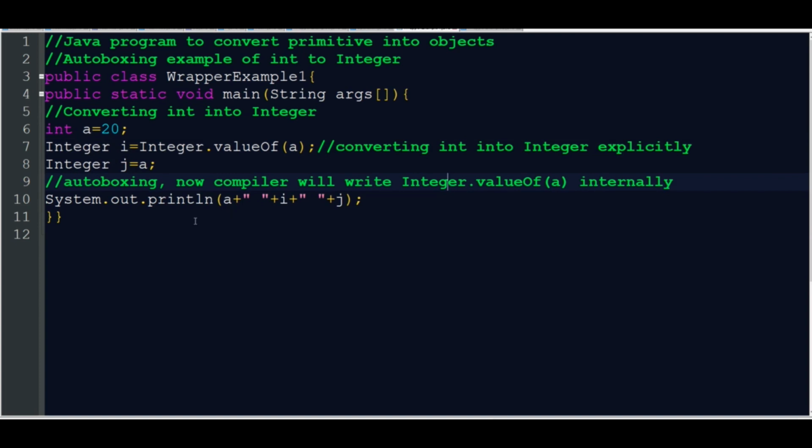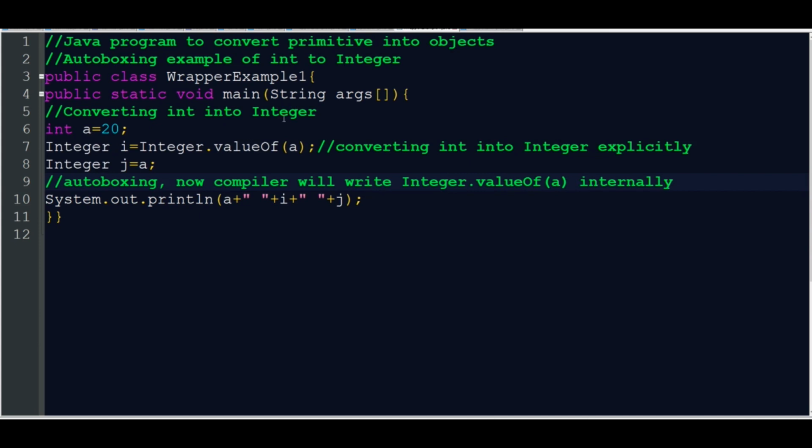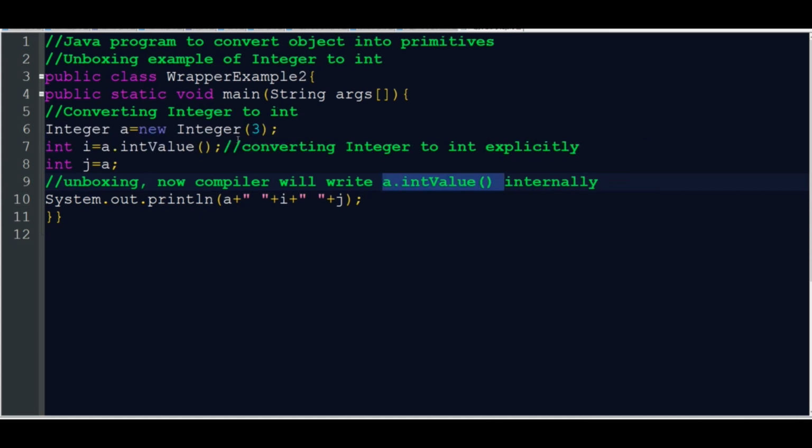After writing this, we can print a, i and j; both objects carry the value 20. This is the autoboxing example for wrapper classes. Now this is the unboxing example. For unboxing, we do like this: int i equal to a.intValue().